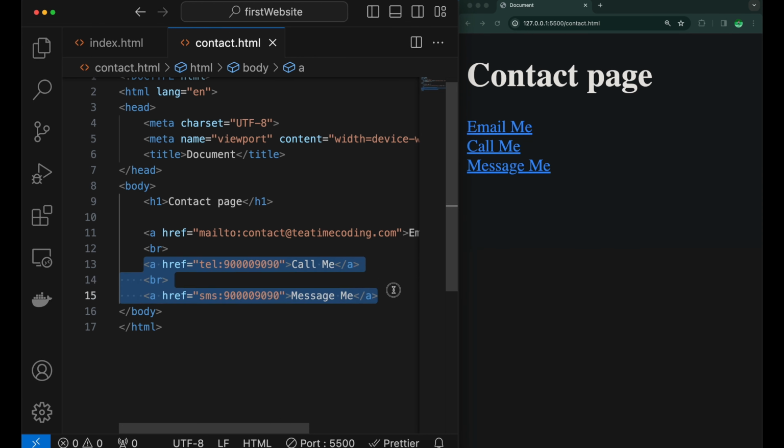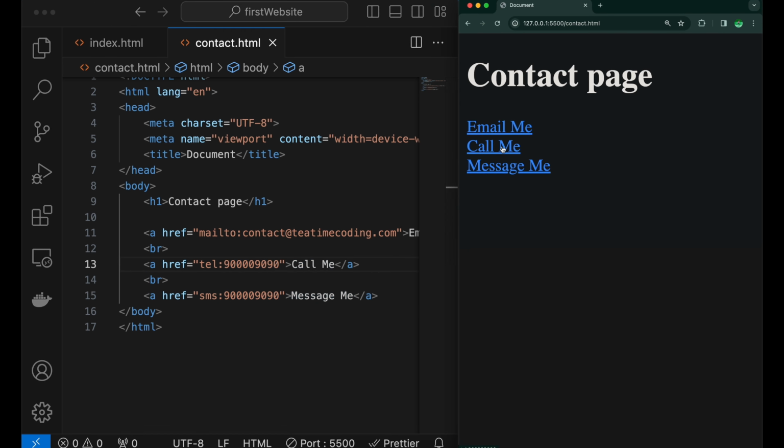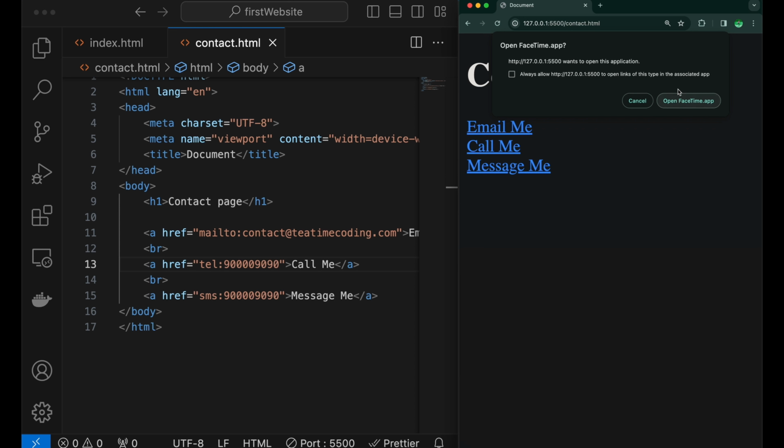These two, tel and sms, are particularly useful if a user accesses the website on a mobile device. So let's just click call me. It tries to open FaceTime on Mac, though it is for calling purposes. If we click message me for SMS, it just opens the Messenger app.